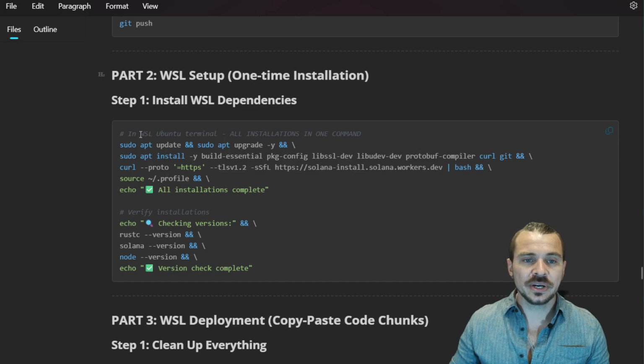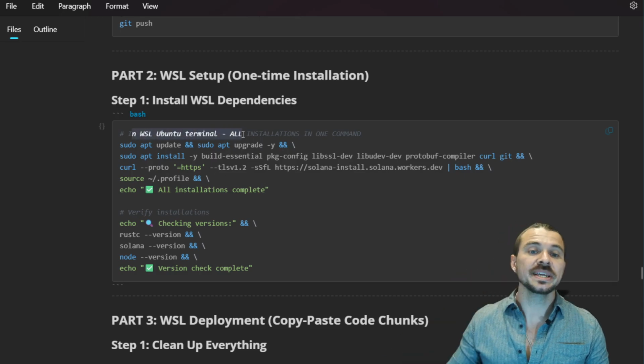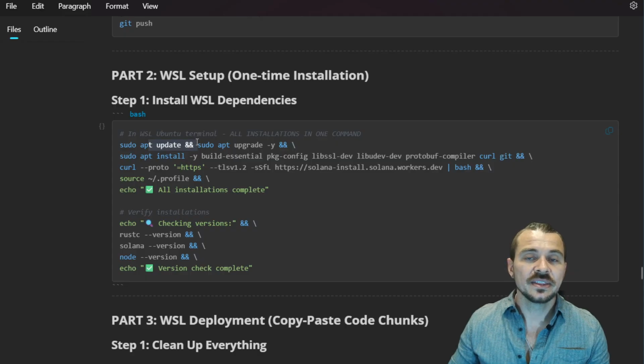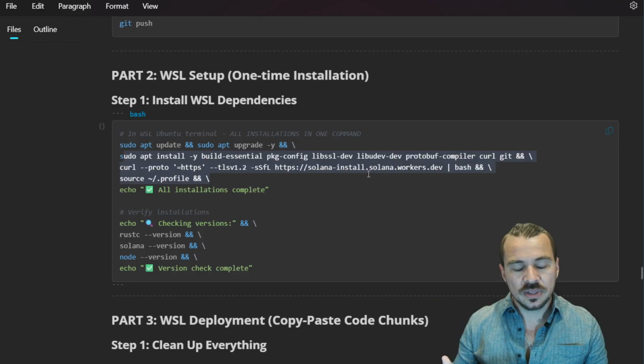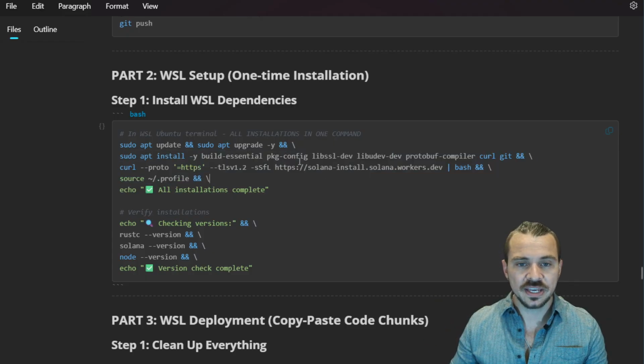So the first thing we're going to want to do is install all the stuff we need, right? So it's going to first update this Linux. It should be fresh because we just installed it, but anyways, it's going to update. Then it's going to install all of the things we need to have inside of Linux in order to do this, right? So things like package configuration, compilers. It's going to be installing the Solana files. You can see it's doing it from this website.